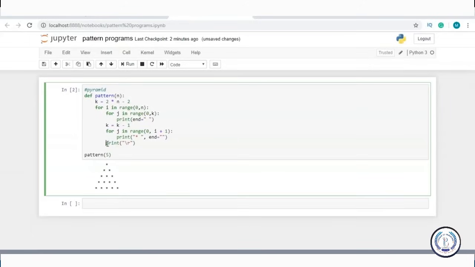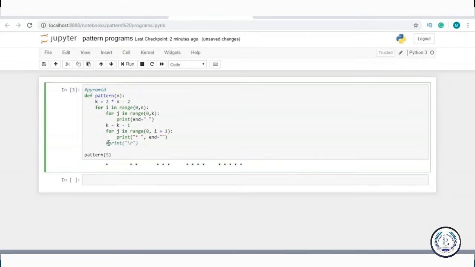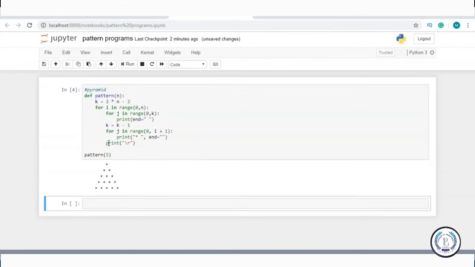So instead of \n, if I write \r, the pattern will look something like this. And if I just comment this statement, let's look at the output that varies. So we're getting the output somewhat like this. If you want to get your pattern right, you're going to have to write it like this. And this is how you can make a simple pyramid pattern program in Python.